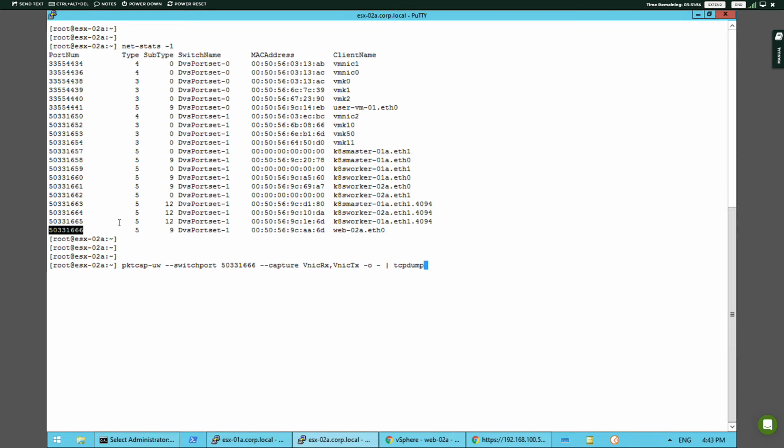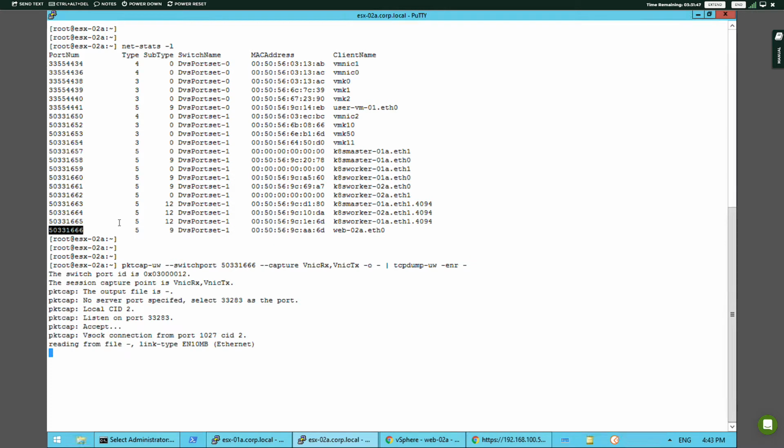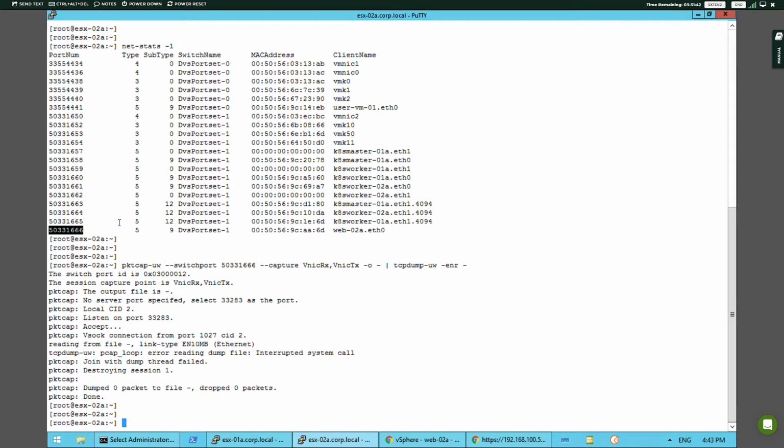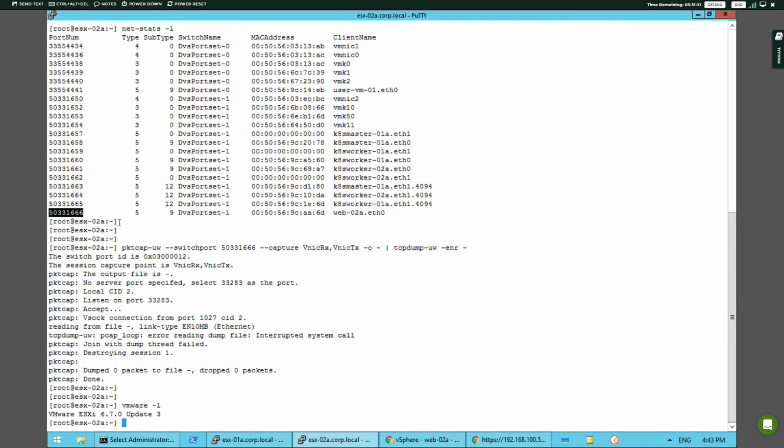I'm going to pipe that to tcpdump. Okay, that command's going to run, but before I finish that command, I should have done this, but it's my lab, so I already know what the ESXi host version is. Usually when you run this packet capture, you want to run vmware -l when you're on the command line of the host and figure out what the version of your ESXi host is.